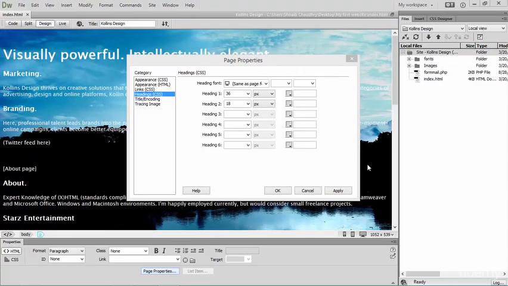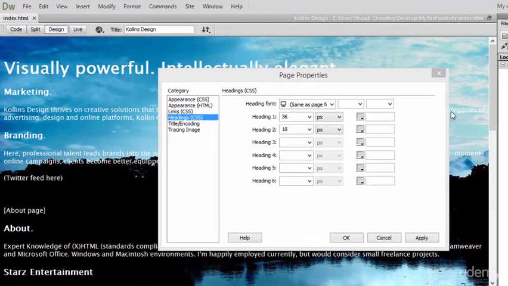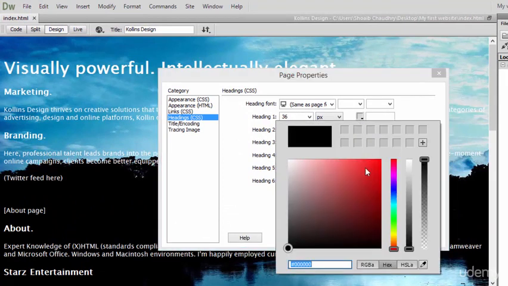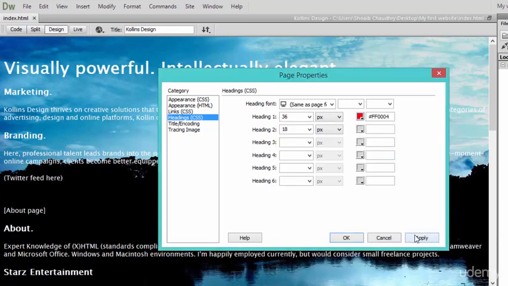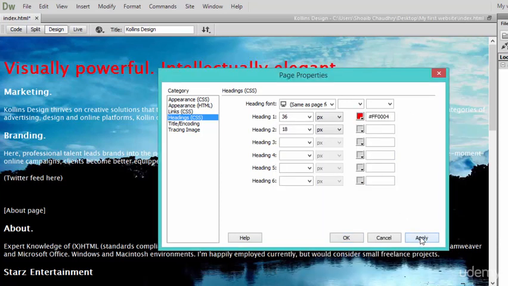And you can also change the color of the headings. And here I want to change the color of the heading 1 to be the red one. Okay, so I'm gonna select it and hitting the apply, and here you can see that the color of the heading 1 has been changed. Okay, so as I have made some changes, I'm gonna click OK.